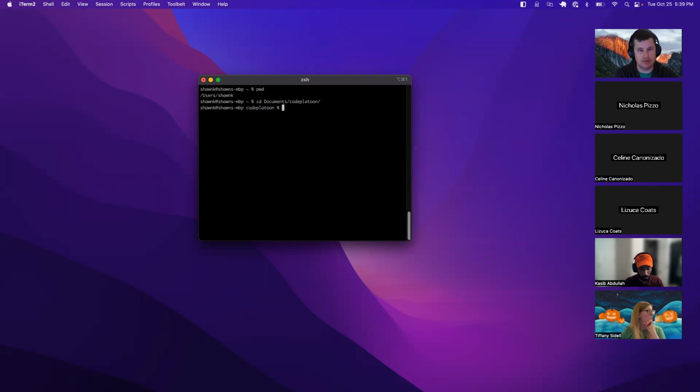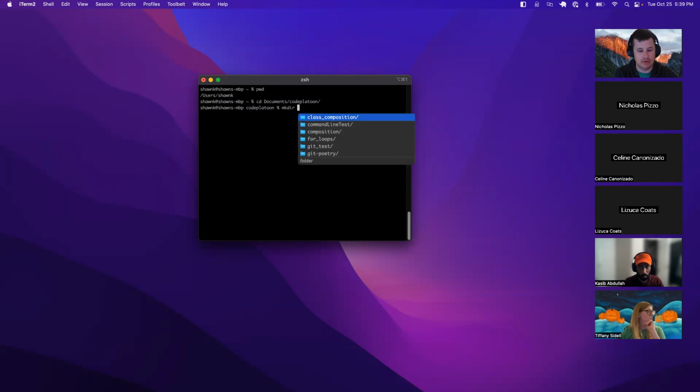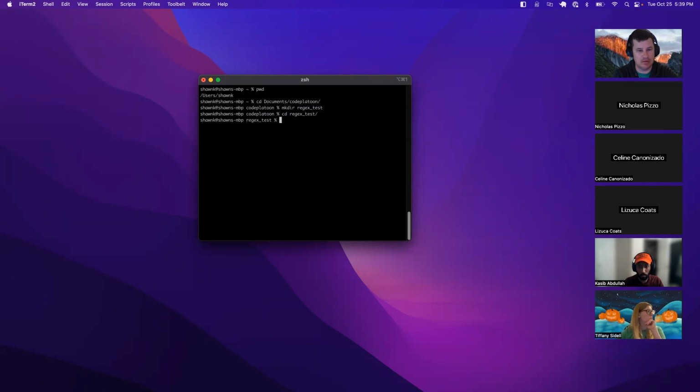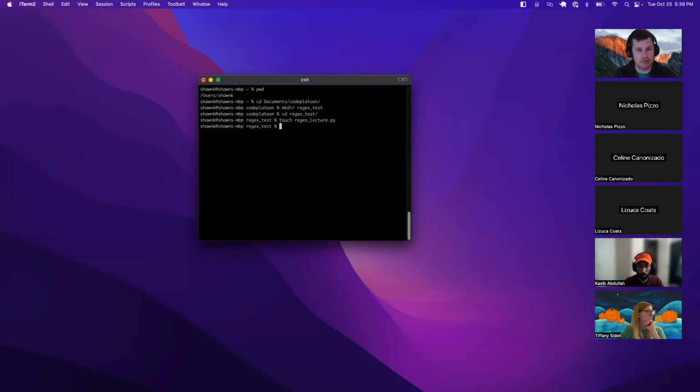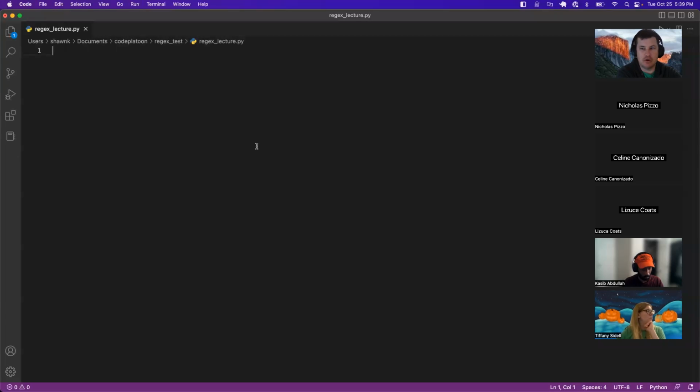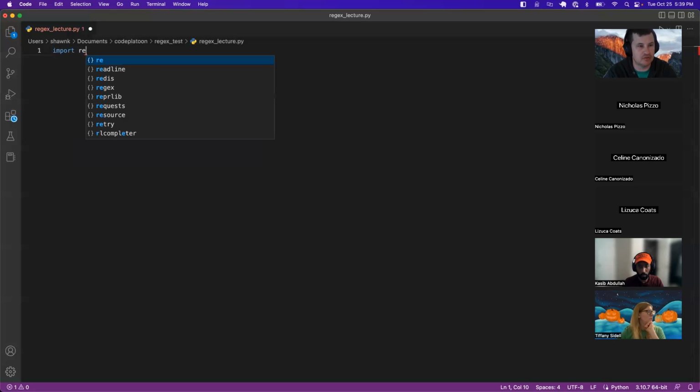We'll make a directory for project test, cd project test, and we'll make a Python file called regular expression. Okay, so in order to use regular expressions in Python, step one is we have to import the regular expression library. It's just import re. And that's basically it. So you can start simple.